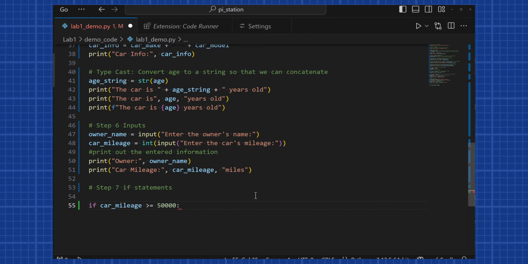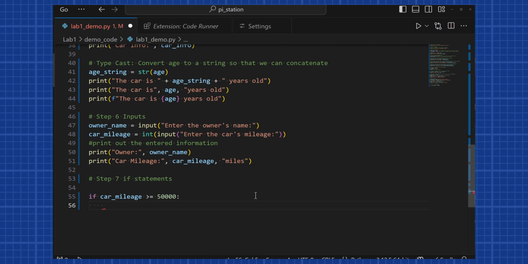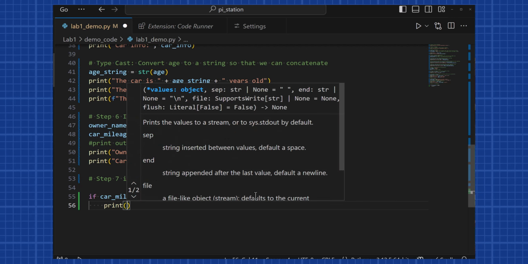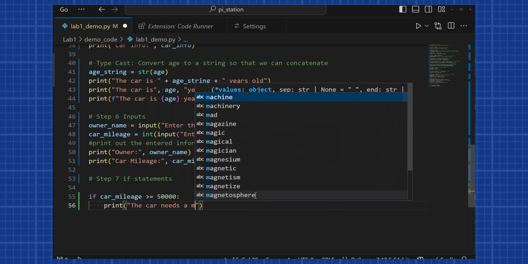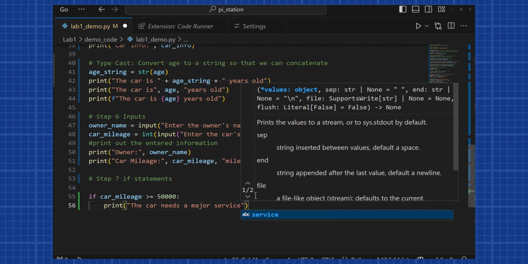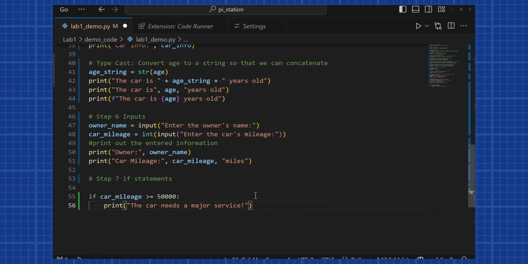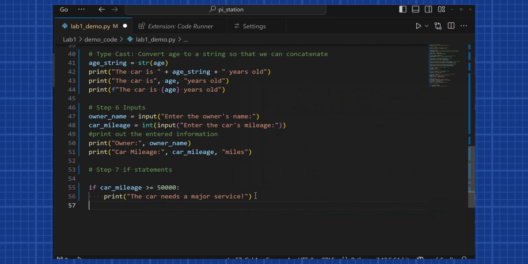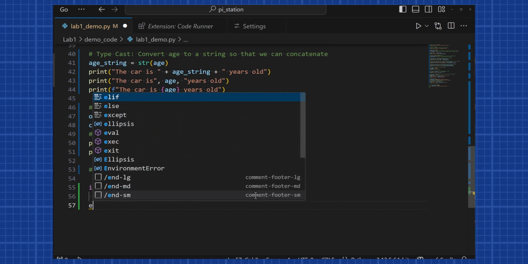Then use a colon. Then when I press enter, you'll notice that now I have 4 spaces I've indented. That's how Python knows that you're going to go inside to execute this part of the code. Here we'll just do a simple print statement. Then I'm going to go back so I can give it an else.